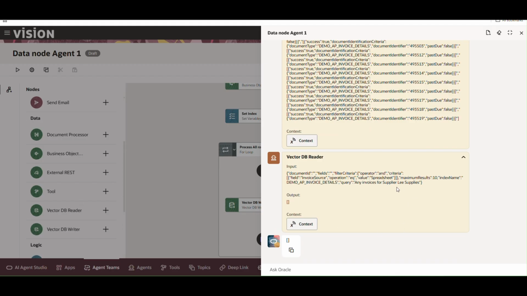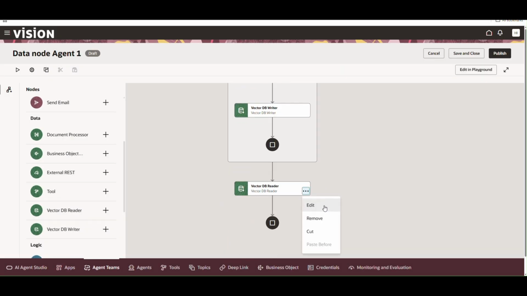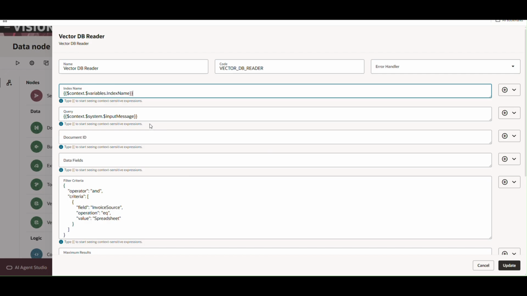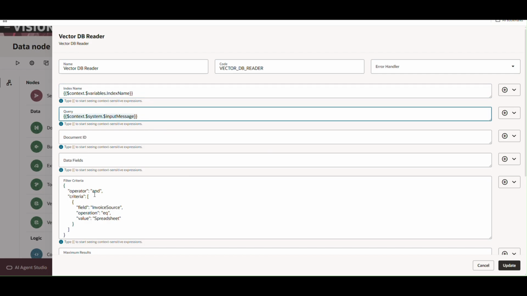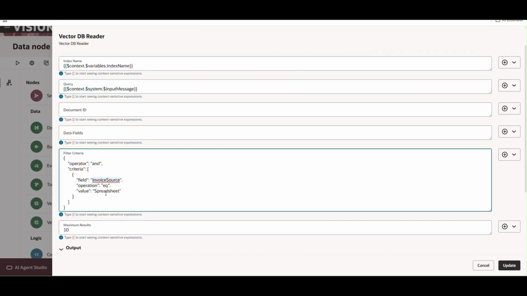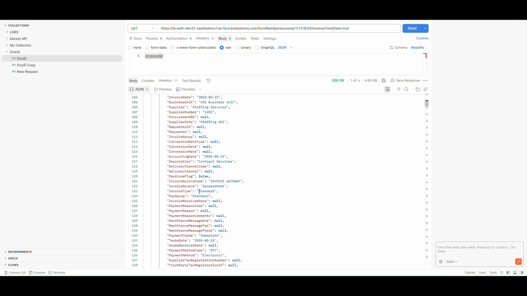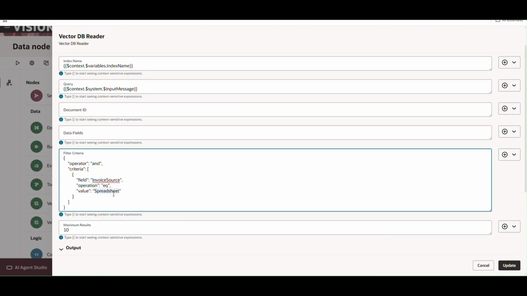Okay, there is some issue with this, so let's see what the issue is. Let's go back to the db reader node. We passed this correctly. We also passed this correctly. We have the invoice source, which is correctly added, and spreadsheet is correctly added as a source, because I can go back and check. Here, this is the invoice source, and this is how the spreadsheet is written. So everything is fine.